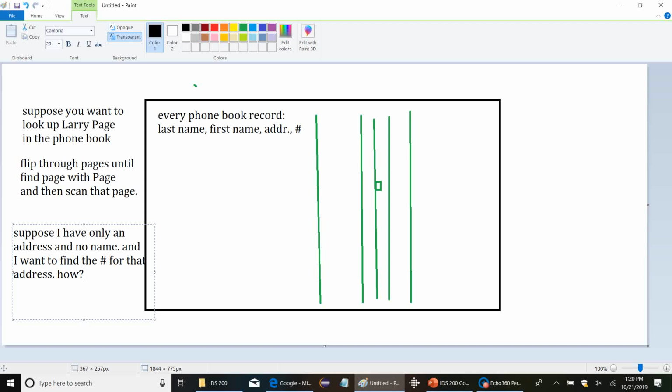Why will it take a while? Didn't say you're wrong. Why is it going to take a while? Yes, because you have to search through the entire book. That's the only way to find it if the data isn't indexed on the variable that you're looking for. You have no way to do it. There's no correlation between name and address. I've got to start with the first one and go all the way through to the end.